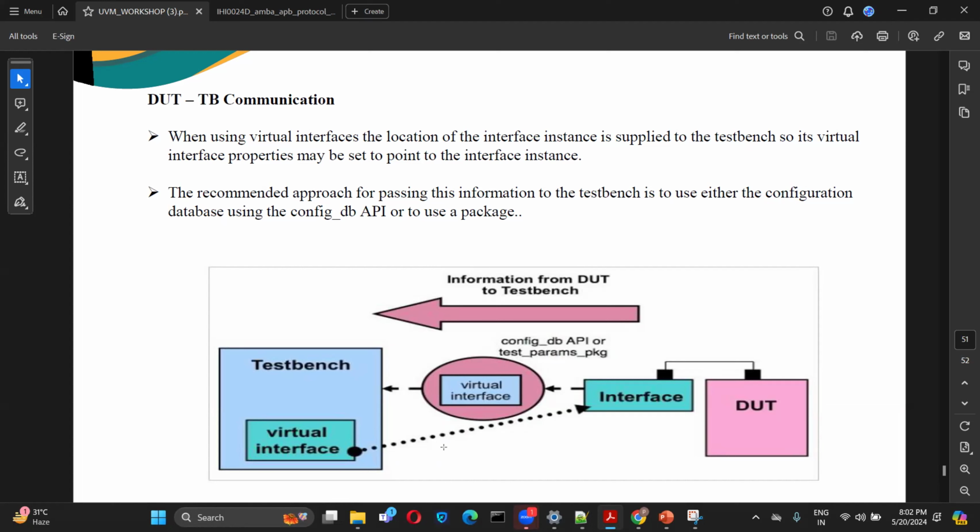So when the dynamic entity wants to communicate with the static entity, it cannot do so with a simple interface. So we create a virtual interface which is pointing to the actual interface. Through the instance of the virtual interface pointing to the actual interface, we are indirectly doing the communication between the DUT and the test bench. If you explain this much, it is more than enough. Okay, ma'am. Thank you, ma'am. Yeah.